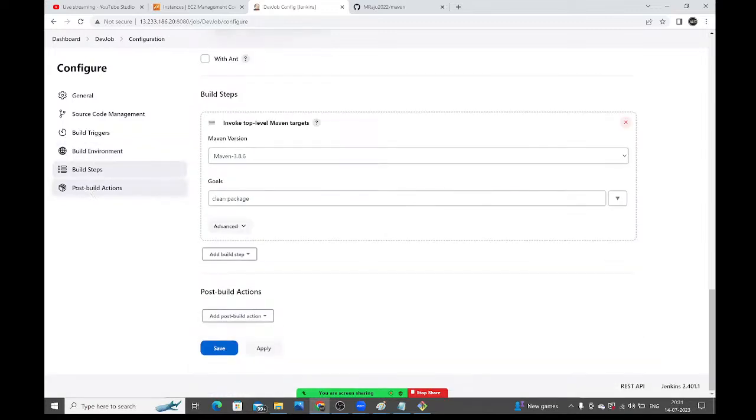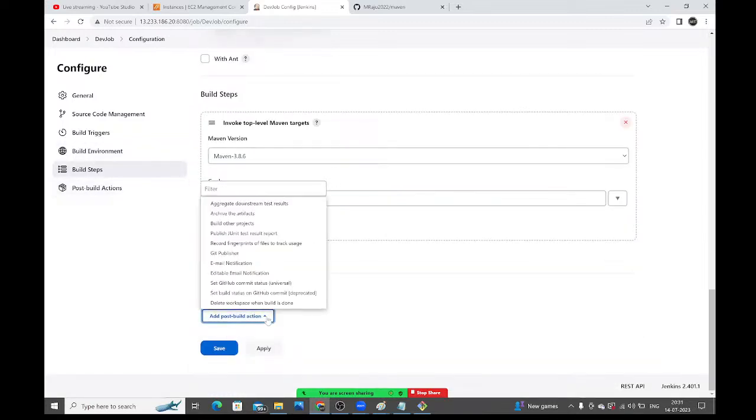Go to these post build actions. Here we have the option to deploy. One minute, guys. Here we don't have that, right? If you want to deploy that war file, you will get the option deploy EAR or WAR to a container. For that we need to add one plugin called Deploy to Container plugin. We need to install it in Jenkins, and we will discuss how to install that plugin. Currently we don't have that option here, which means the plugin is not installed. That's why it is not showing that option.